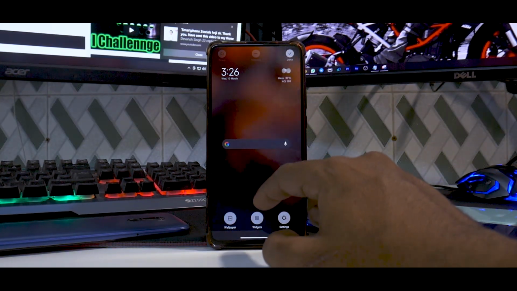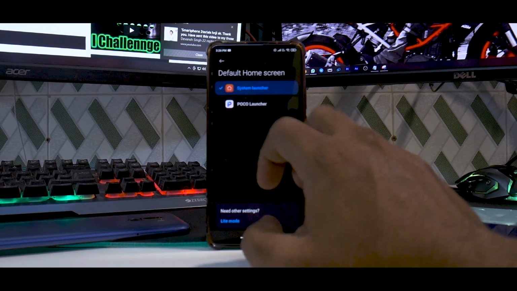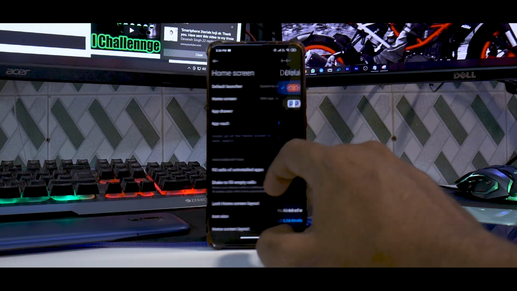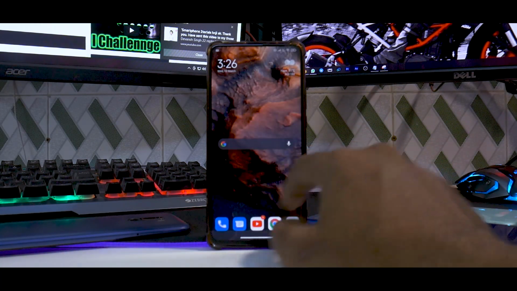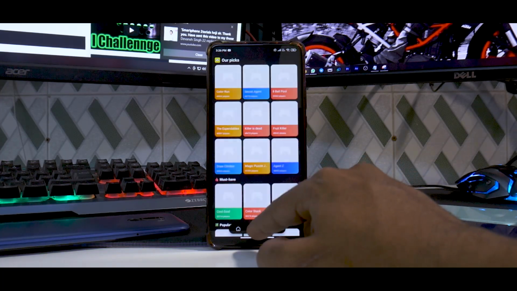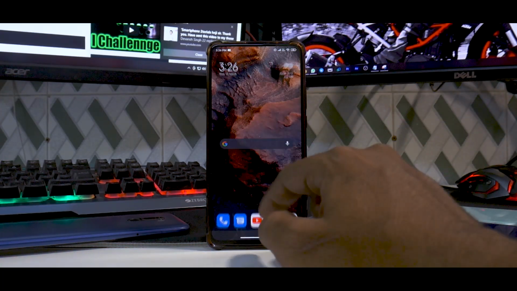Now, moving on, if we have a look at the launcher over here, you do see that this is a system launcher. Nothing new there. The global variants do get the system launcher. And to the left, you do have the app vault, which has sort of a Google-esque news feed. It is not exactly Google, but yeah, it's there.